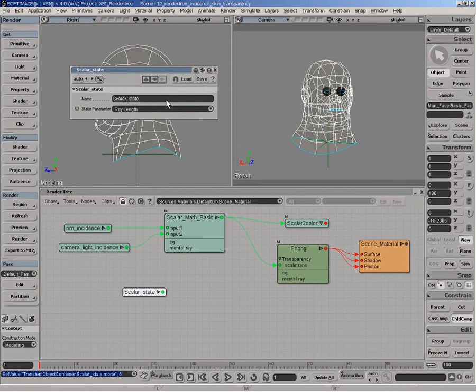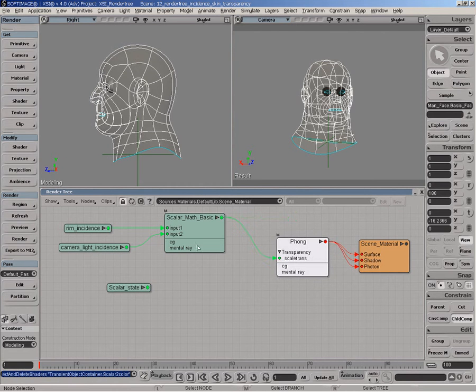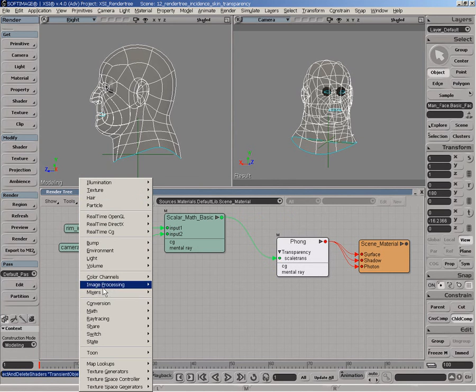And the ray length means that whenever the ray length scalar state is connected as a volume shader, it will give the thickness of the volume. So we can actually use that to shade the inner or the volume of the object. So here is how to achieve this effect.